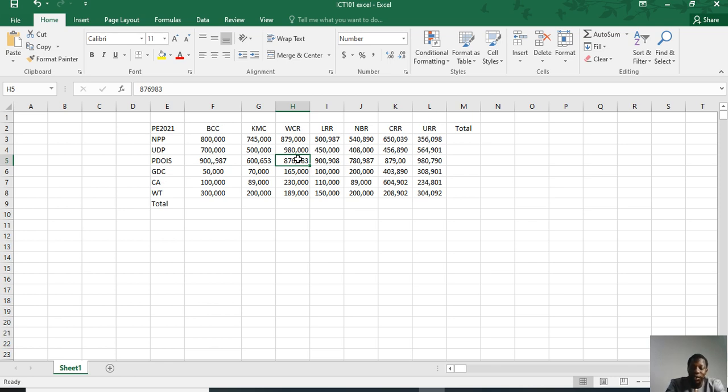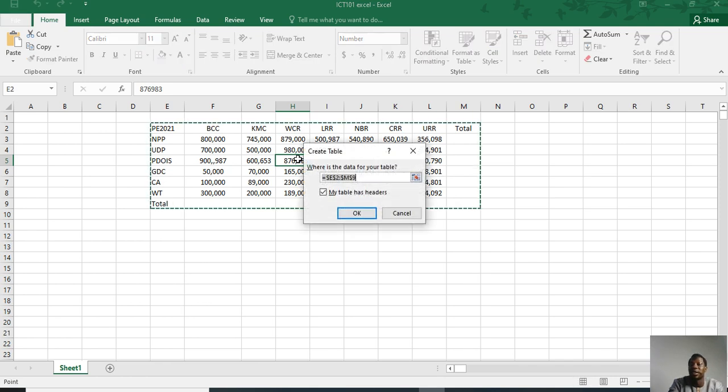In order to do that, this is raw data. We want to convert it into table form. I already told you that in order to convert raw data into table form, use the keyboard. There is a button on the keyboard called CTRL, which is control, and press the T button. It will highlight everything for you and ask you if you want to make it in a table form.